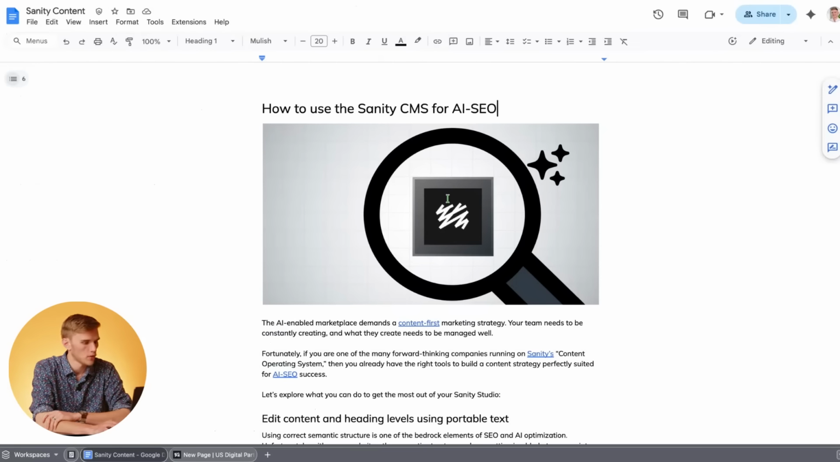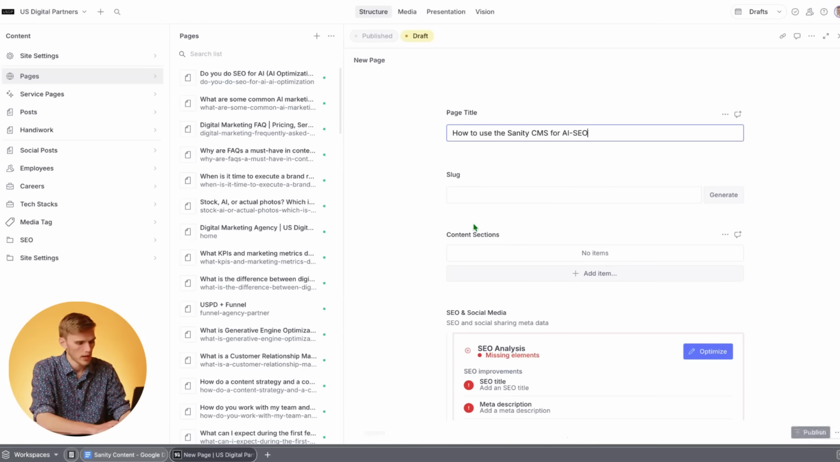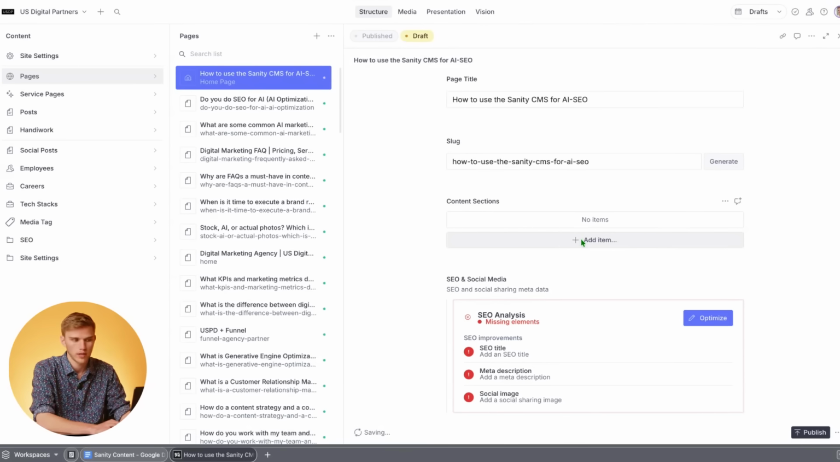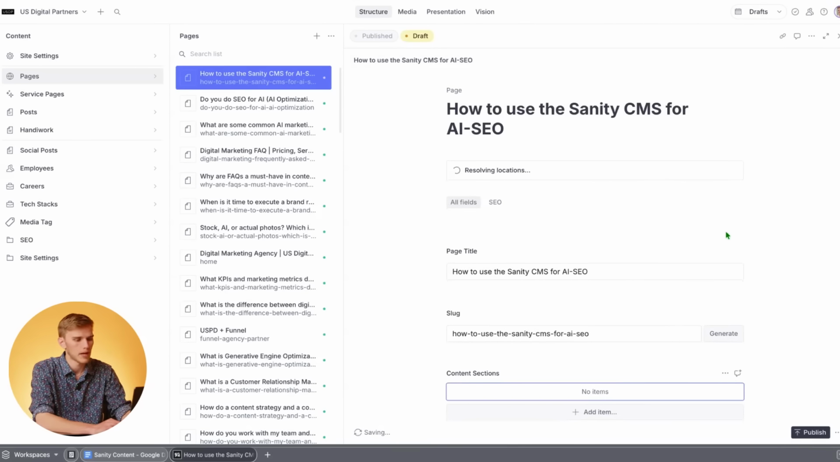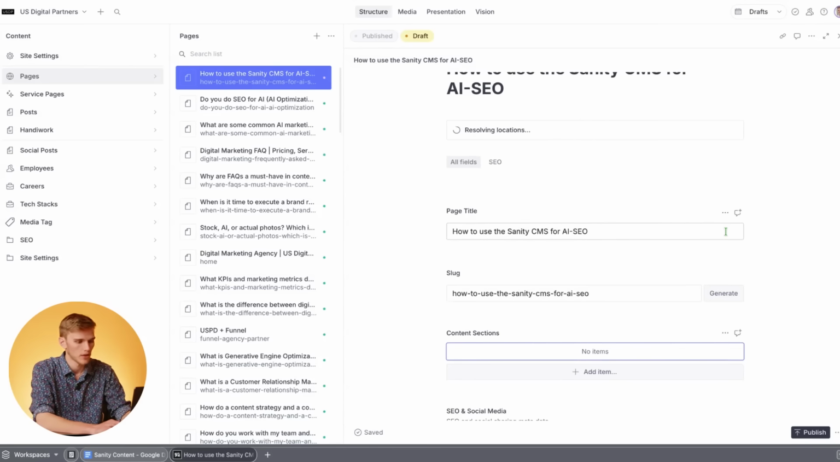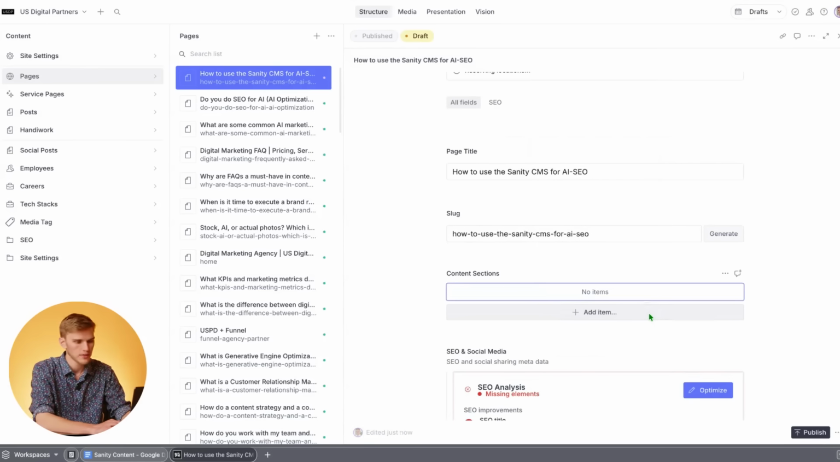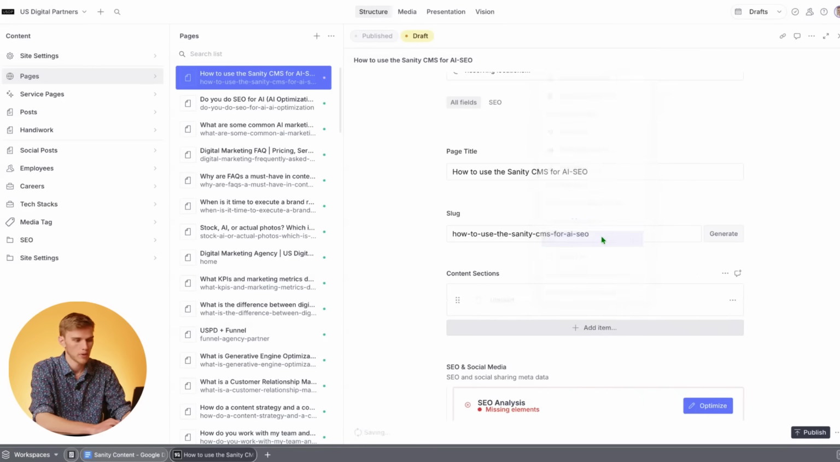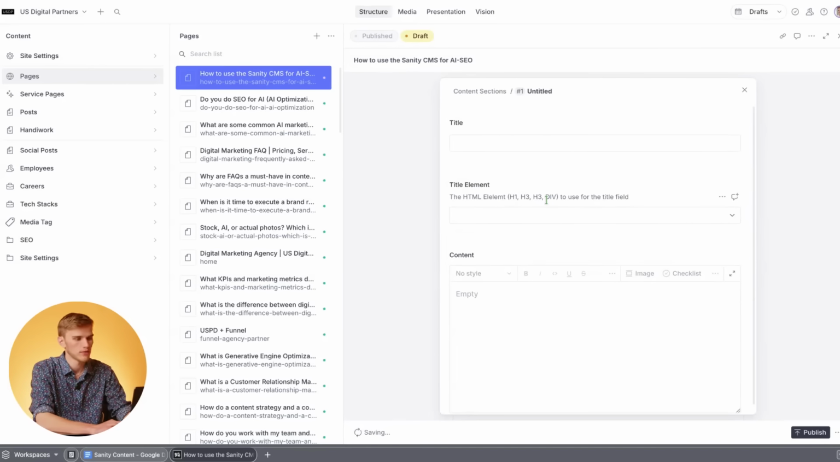So I'll go over, and first I'll start by going back to our Google Doc, and I'll grab the page title that we have, and I'll paste that in the title. I can auto-generate a slug. Right now we're going to start simply by pasting in the content. So I'm going to add a new content section. There's different components that we've built, but we're going to use the content section component, which is just our portable text field. We're going to throw in the title.